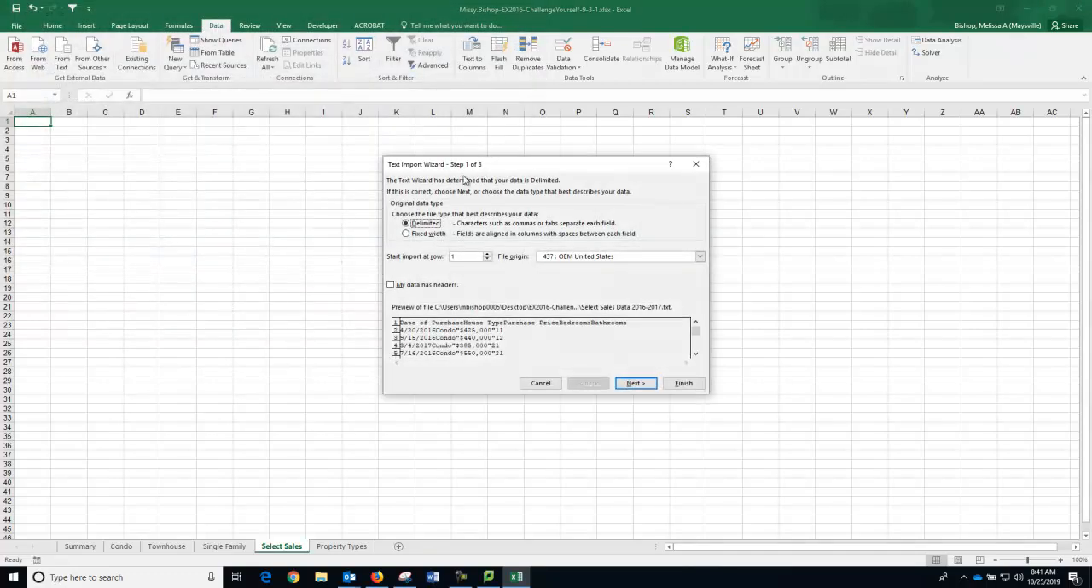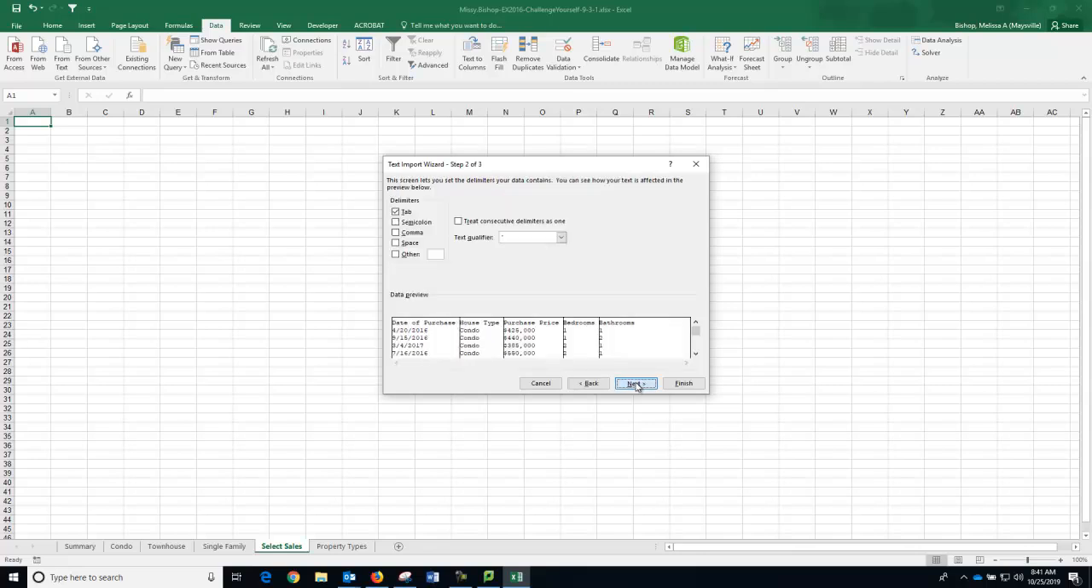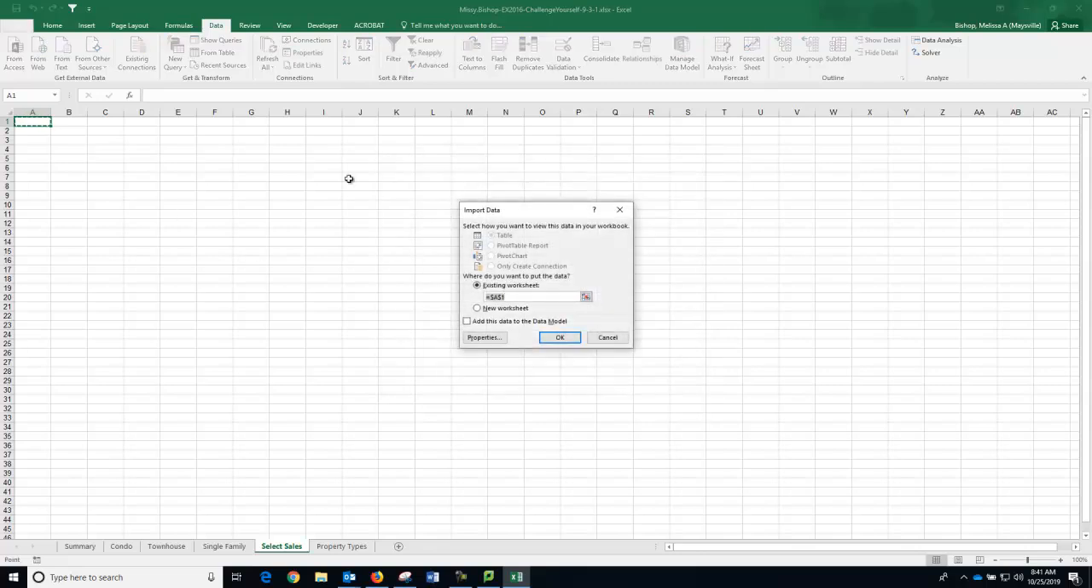And I get this text import wizard pop up. And really, there's not anything here we want to change. So I'm just going to go through next, next, and finish. And it's asking me, do I want to put the data in an existing worksheet? And we do. We want to use cell A1, and so there's nothing here we want to change. So we go ahead and click OK.